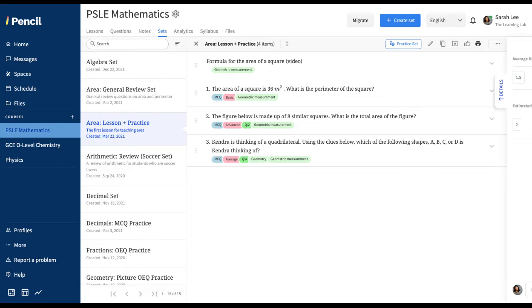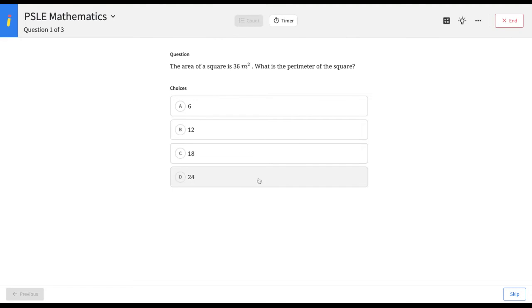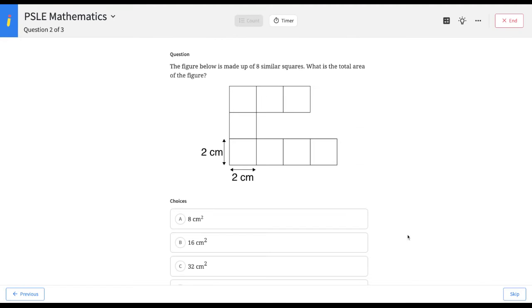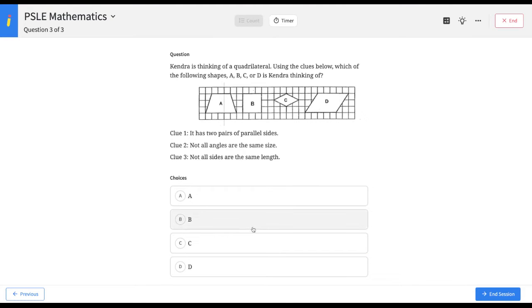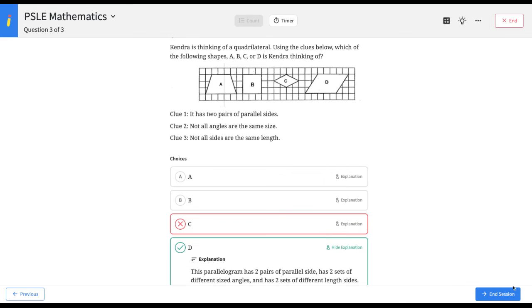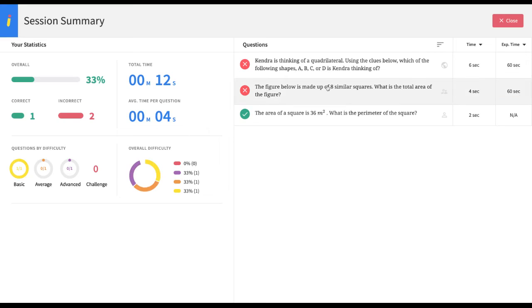Within a set, you can add any questions or notes and use them for printable worksheets for students to practice, or you can use them for live lessons in Pencil Spaces. Practice mode allows your students to answer any multiple choice questions within a set or within the entire library. Questions get graded automatically and can be accessed in the Analytics tab, where teachers can view a detailed summary of the student's performance.